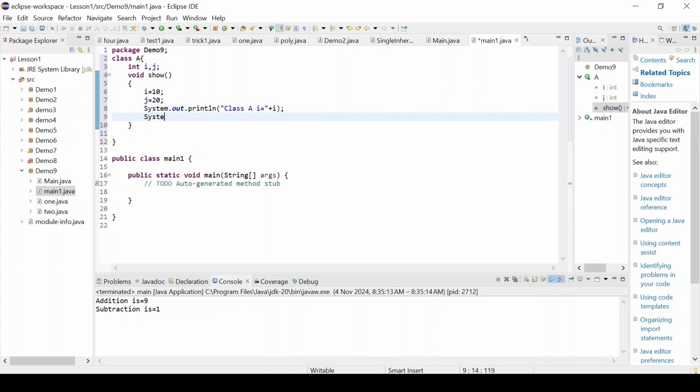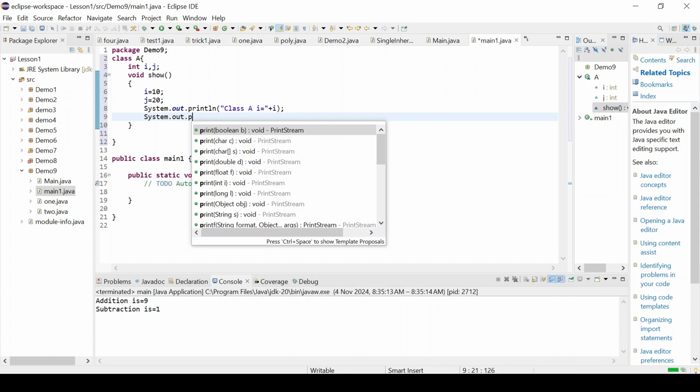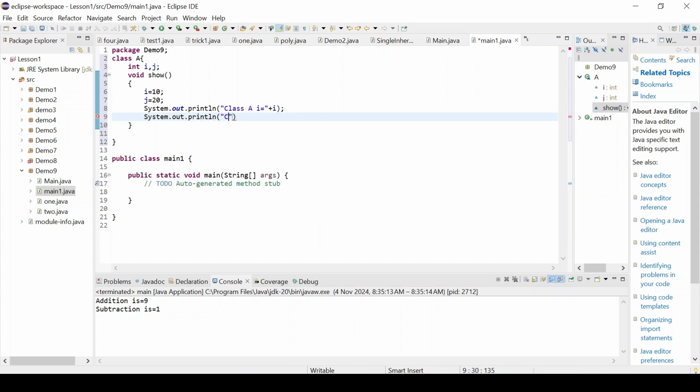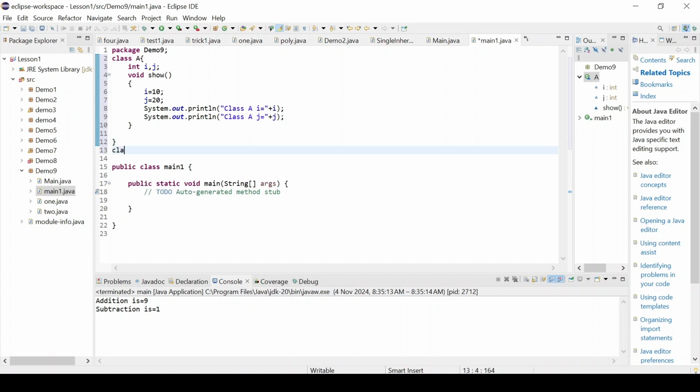Similarly, system.out.println, and this is our class A, J equals to, and here we have to print the value of J. So this statement is going to print the value of I as 10, and this statement is going to print the value of J as 20. So this is our parent class. Now we have to create the child class.